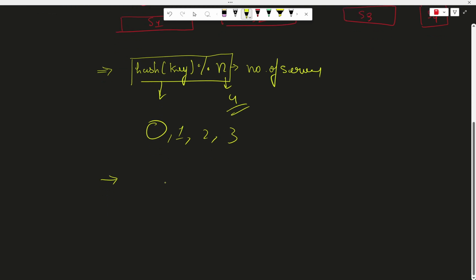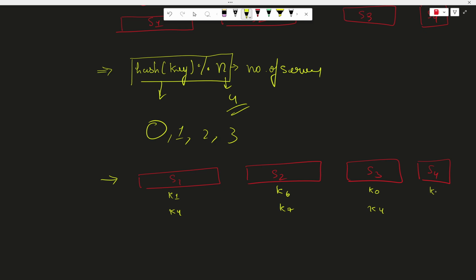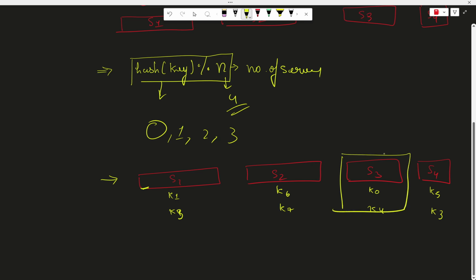Now let's distribute some random keys to these servers, S1, S2, S3 and S4, and we have keys like K1, K4, K6, K7, K0, and so on. Okay, this is what we have. Now what happens is, for some reason, S3 fails.